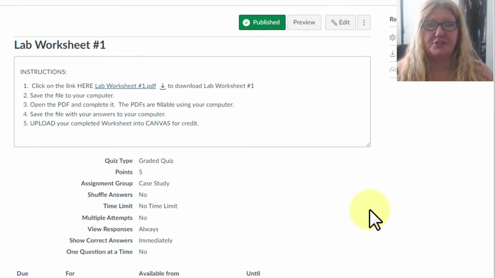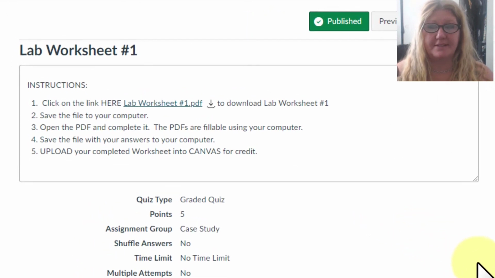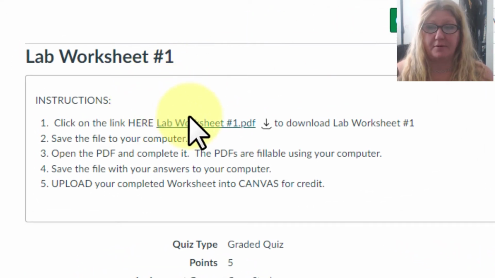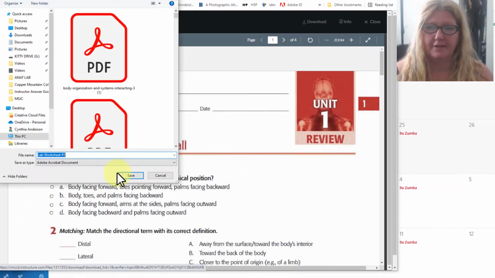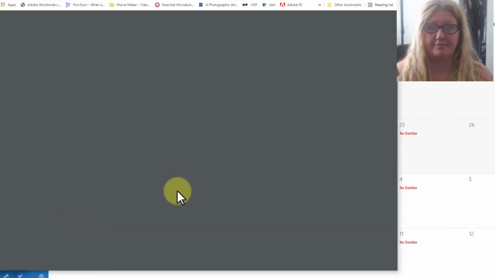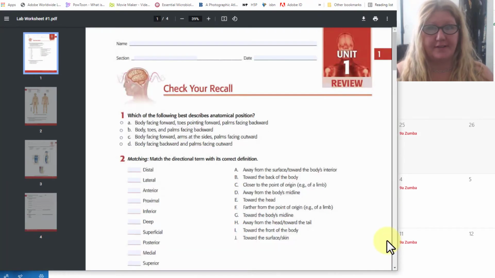Clicking on Next brings you to the laboratory portion. Here, we see that there is a laboratory worksheet that is due. In order to complete this assignment, you will click on the link provided and download that lab worksheet to your computer and open it. I have converted these worksheets to be fillable online.